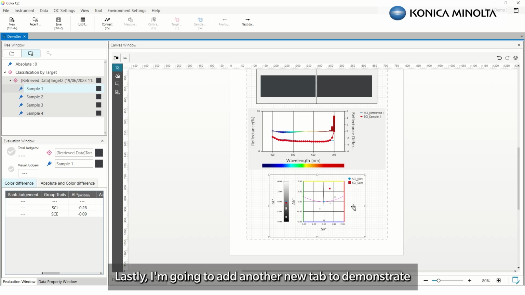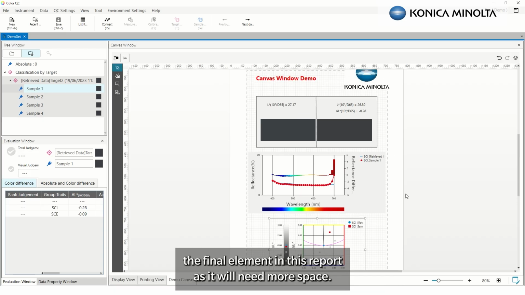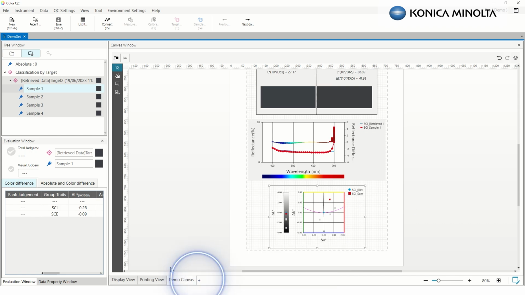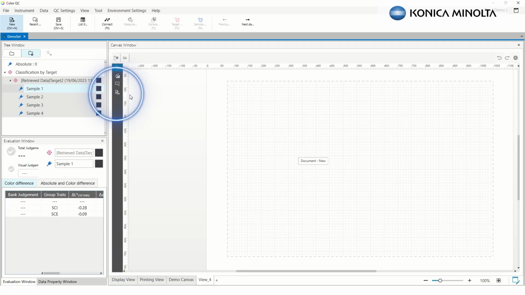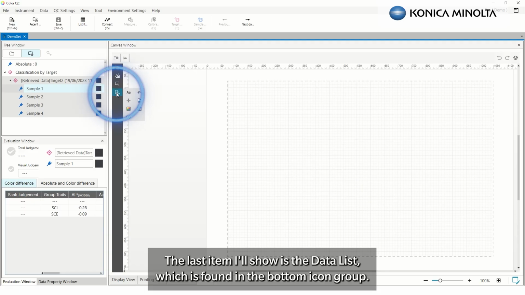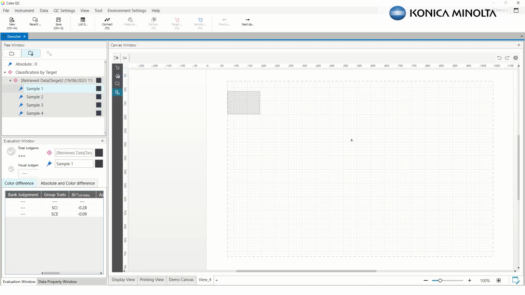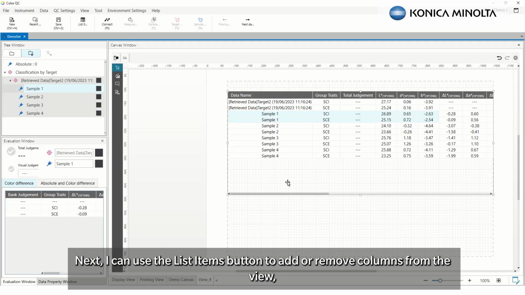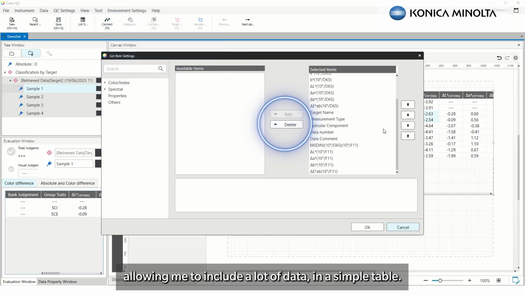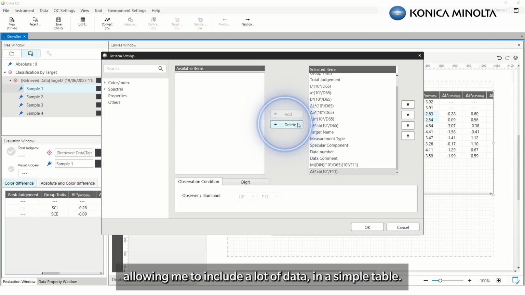Lastly, I'm going to add another new tab to demonstrate the final element in this report, as it will need more space. The last item I'll show is the data list, which is found in the bottom icon group. Next, I can use the List Items button to add or remove columns from the view, allowing me to quickly include a lot of data in a simple table.